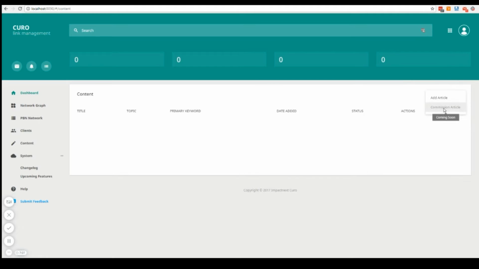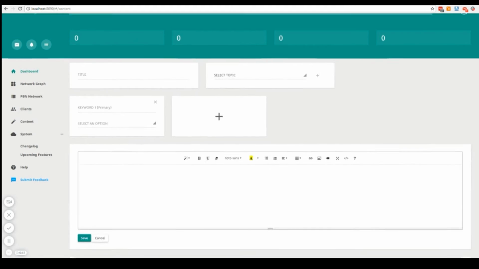And currently, we're only supporting PBNs, but we're going to be supporting Web 2.0s as well, so you can add your links coming from social profiles or anything else, but this is primarily meant for PBNs. And we also have an integration coming with ineedarticles.com to be able to commission an article with your account and have it automatically inserted into this page. Right now, I'm just going to add an article.